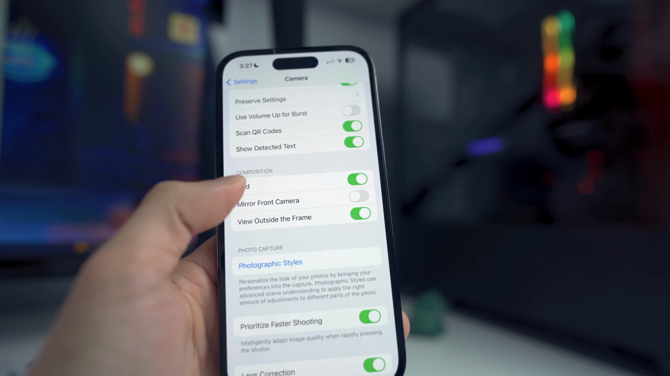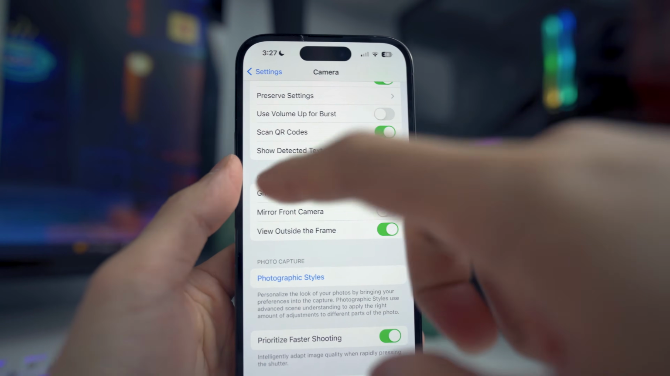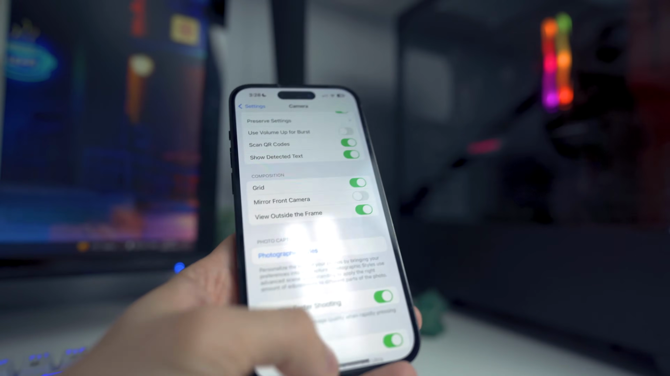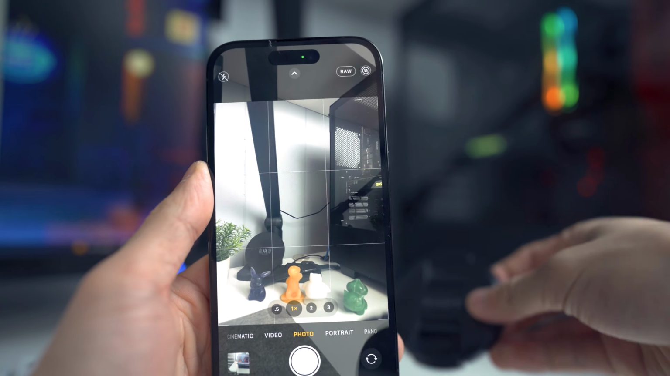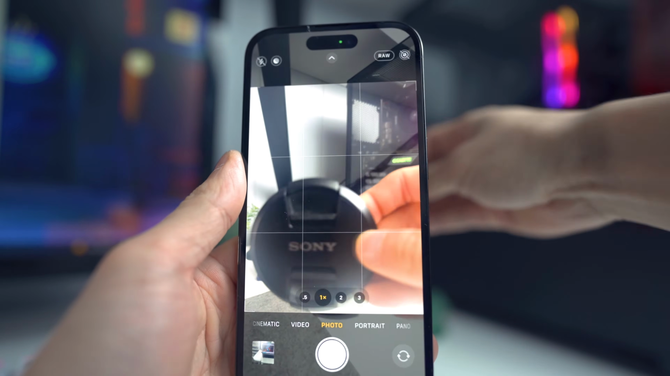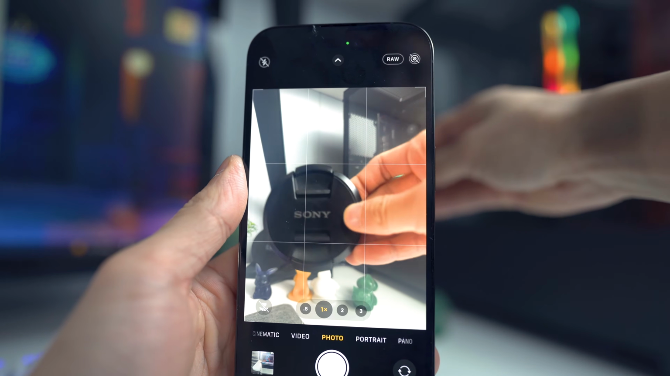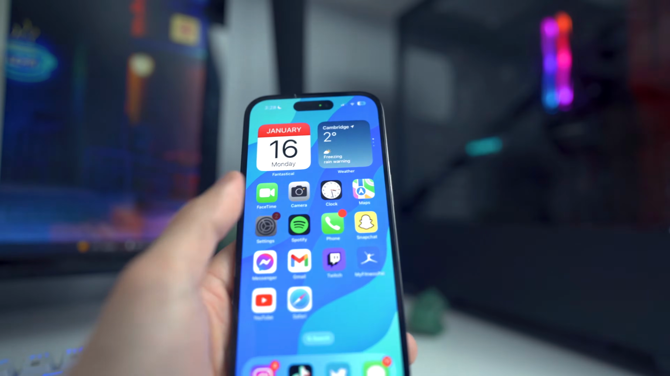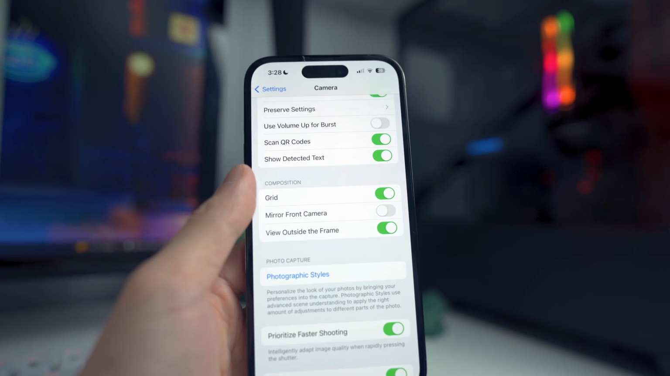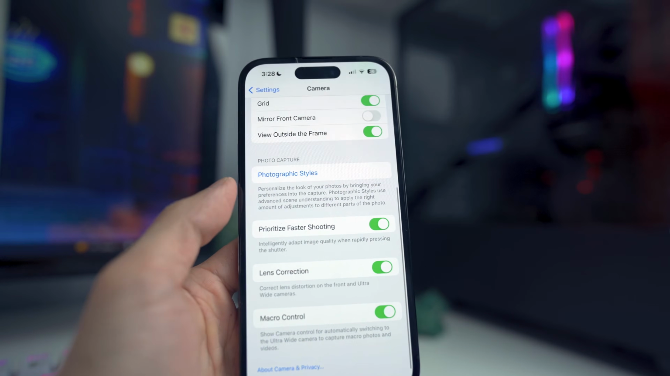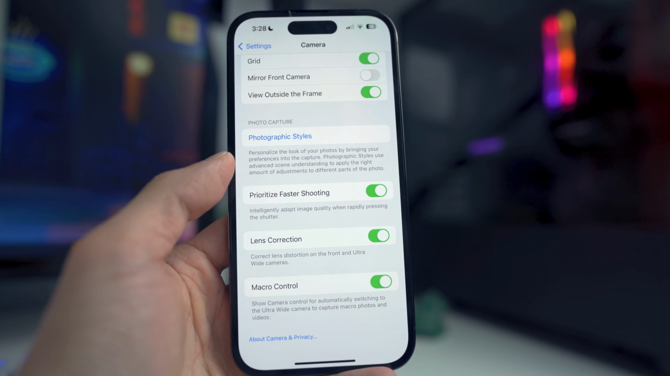So next we have the composition. If you are into photography, you know that composition is very important. So right here we have toggled on the grid. This basically gives us a 3x3 grid. So very useful. For example, if we're doing an overhead shot or just focusing on a certain product, we can basically center in the middle if we want to focus this lens cap right here. So I always have that toggled on every single time. And right here we now have the view outside the frame, so I have that toggled on as well. And for these settings, you guys can just read the description, basically self-explanatory right there.